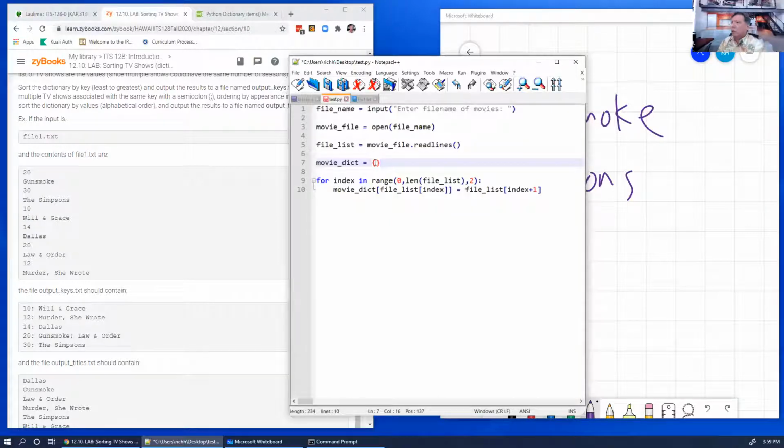Okay. What's inside of here is actually, after a while, after the first one, it's going to look like something like quote Gunsmoke, 20, quote colon quote Gunsmoke end quote, comma, and then the next one's going to be 30 colon The Simpsons. Okay, let's say it looks like that.